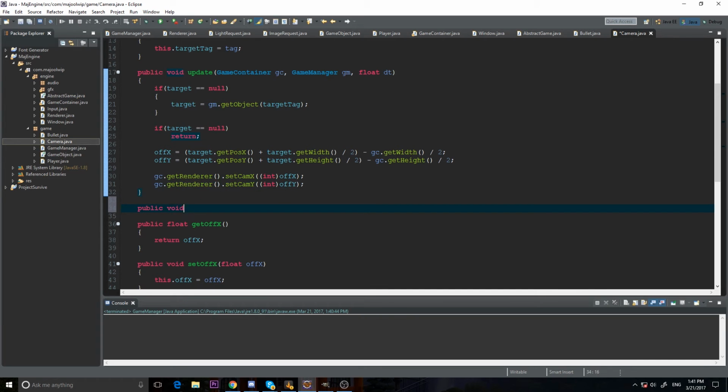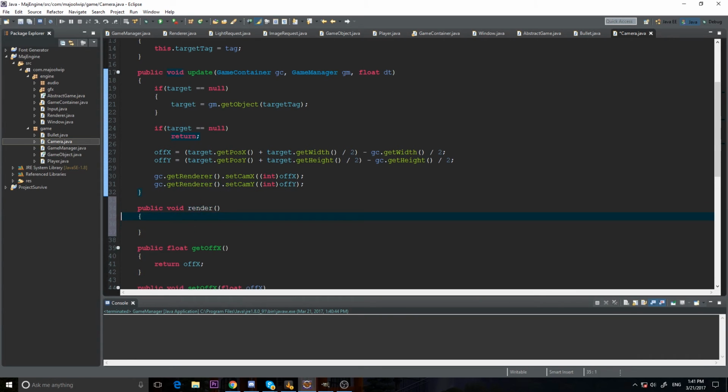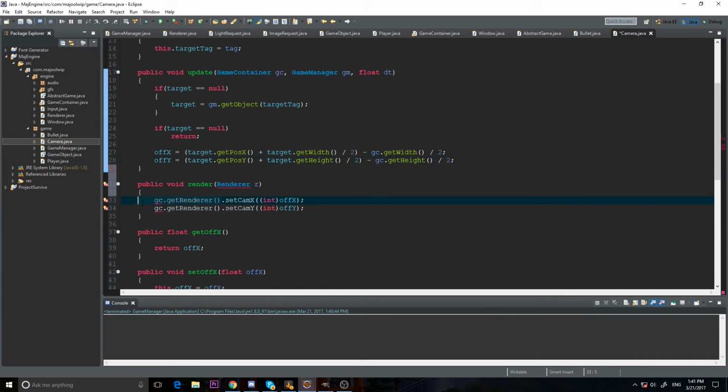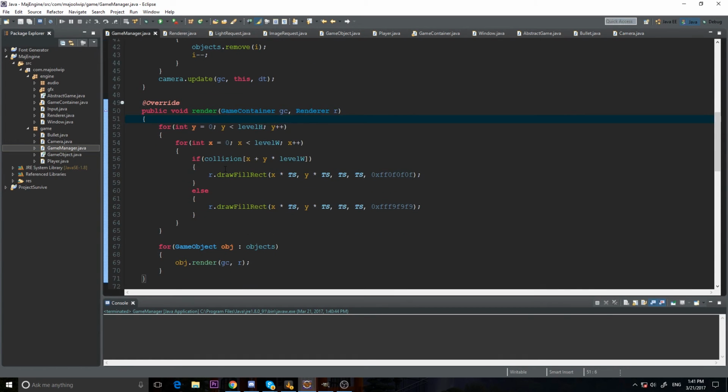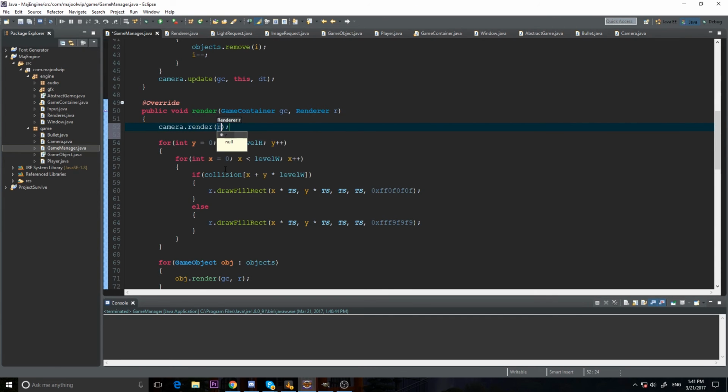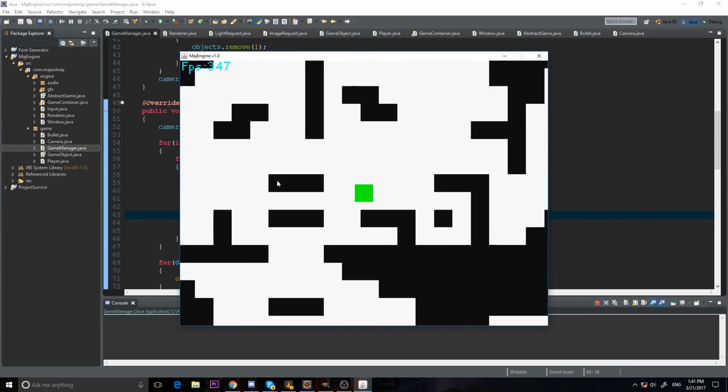So public void render. And I'm just gonna give it the renderer R. And I'm just gonna copy this and paste this here. Get rid of that. Get rid of that. Say R. Say R. And import that. Okay. So now if we go back to game manager, our renderer, we need to do camera.render at the very beginning. So now it doesn't do that.